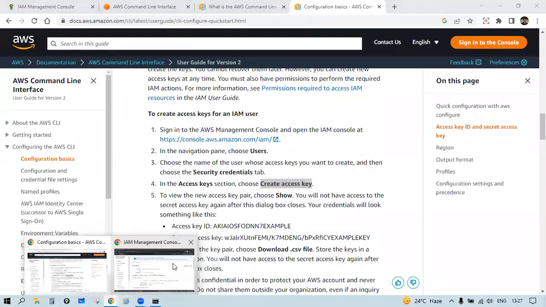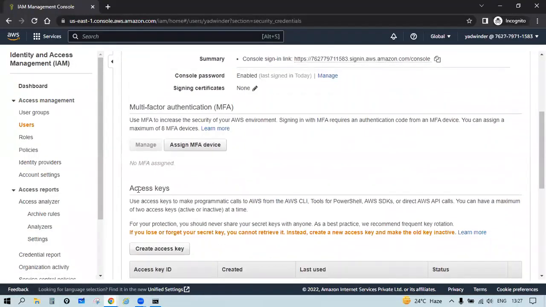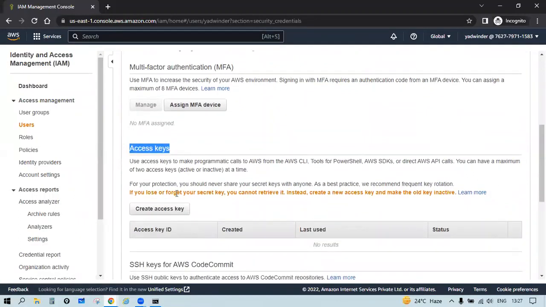So if I go to this particular page once again, you can see under the access keys section, you have the create access key tab. But before clicking on this, I am going to explain what access keys are and what their significance is in the AWS CLI. Whenever we want to make a programmatic call to AWS from the AWS command line interface, or a PowerShell window, or software development kits, or direct AWS API calls, we can use these access keys.